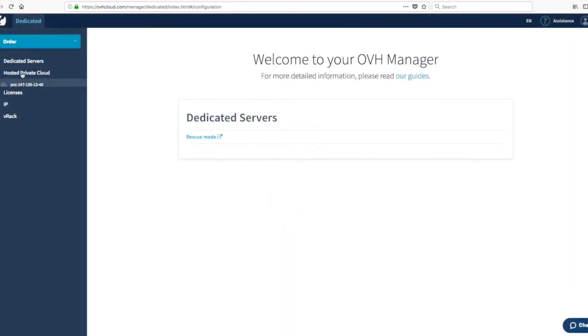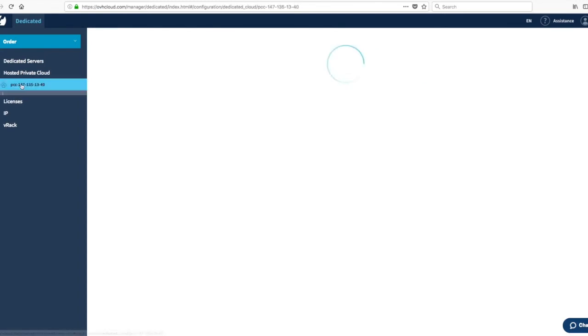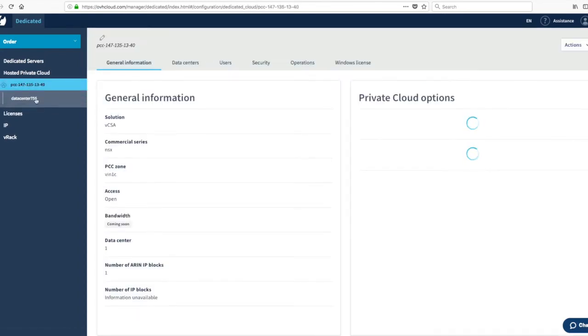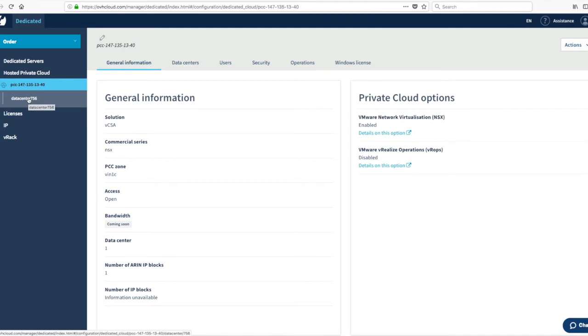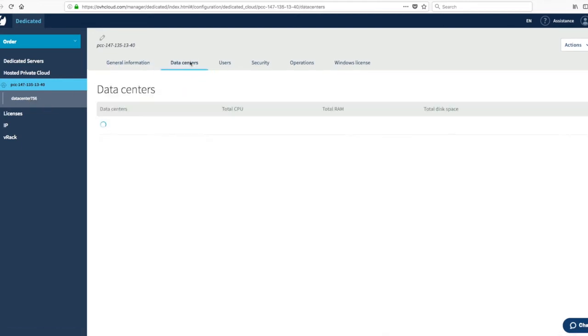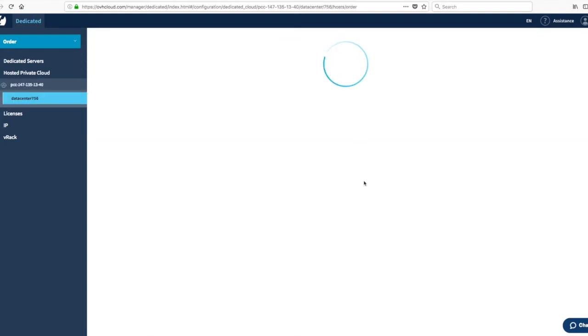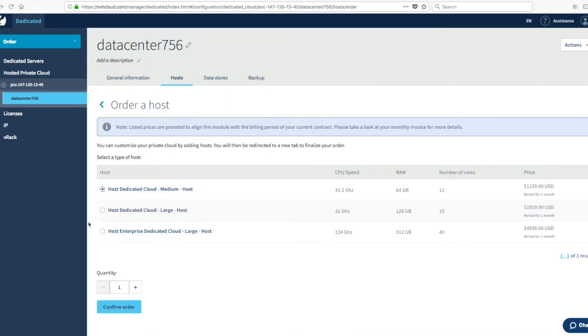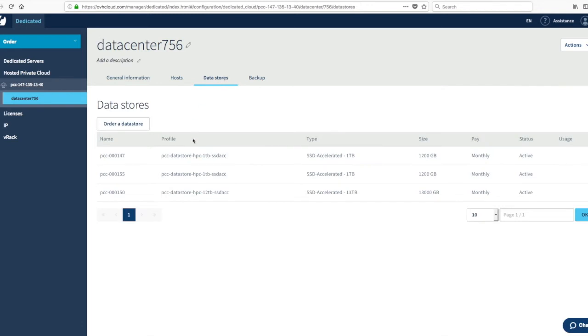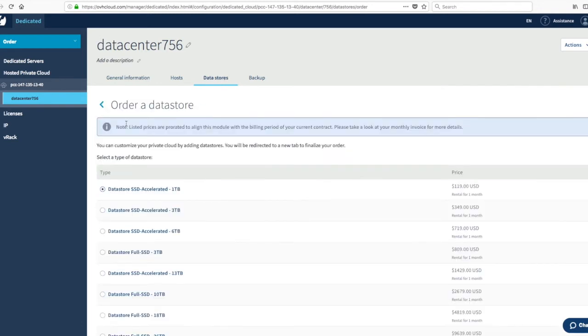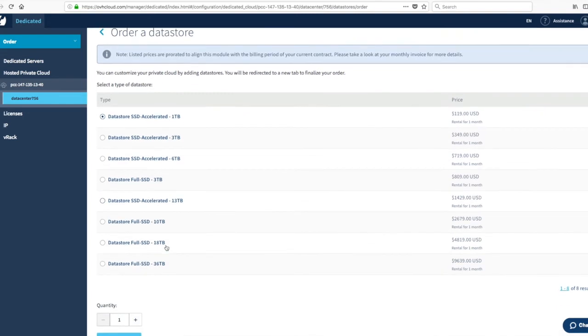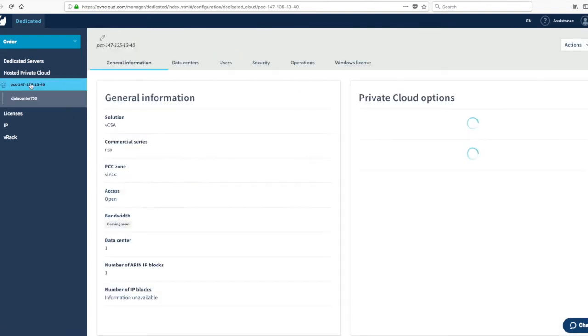Hosted private cloud is your vSphere environment in the cloud. Each private cloud starts with 2 ESXi hosts and includes vCenter and NSX. vRealize Operations can be added if needed. Hosts can be added in approximately 12 minutes. The size and configuration options of hosts will expand over time. Data stores can be added in approximately 2 minutes. There are both SSD accelerated and full SSD options. User and security are controlled through OVH Manager.